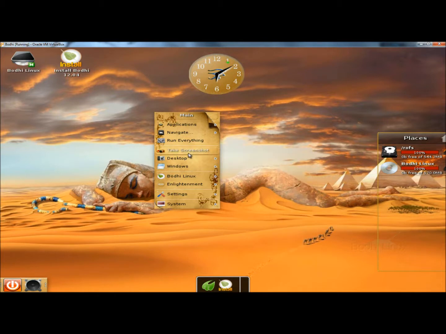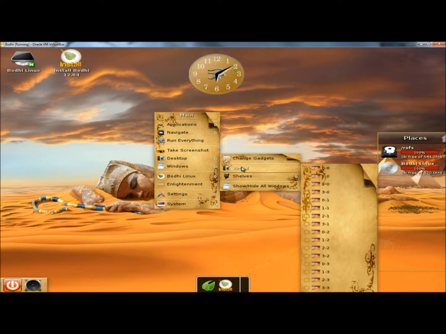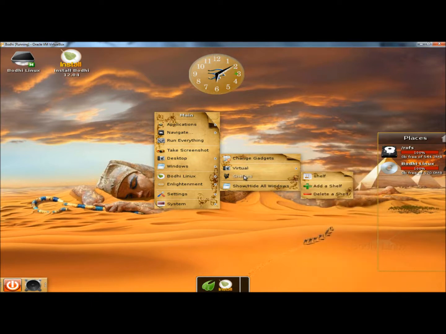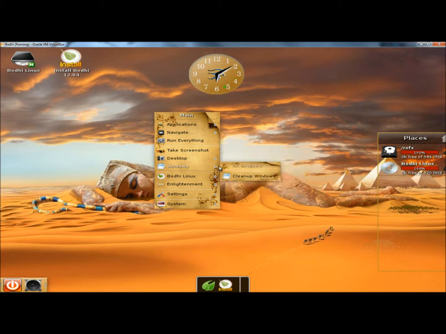You can take a screenshot under Desktop. You can change gadgets. You can add a virtual desktop. You can add another shelf if you'd like. And you can show and hide all windows. Under Windows, as you can see, I have no windows right now, but you can clean up the windows.